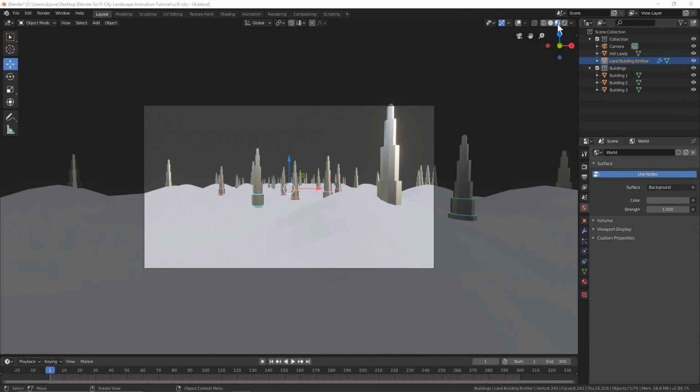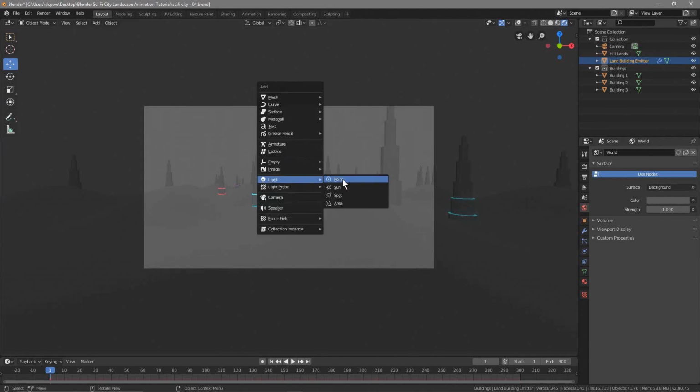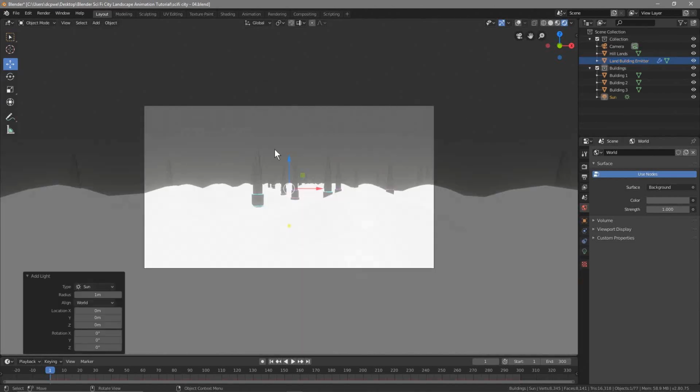Okay, so let's go ahead and click on our render view here. So now we can see our render view. I want to add a bit more lighting into this scene. Let's press Shift A and insert a sunlight. So we've got this sunlight. Let's drag that up here. It doesn't really matter where it's placed, but we'll drag it up here.